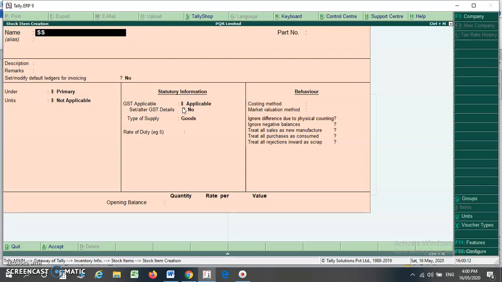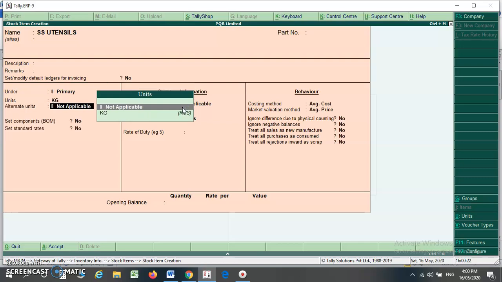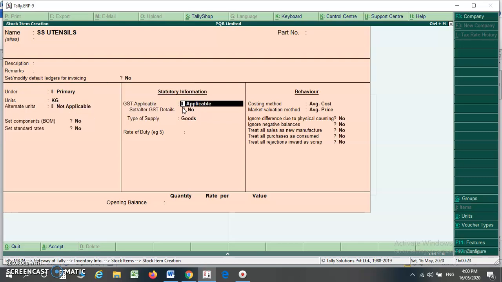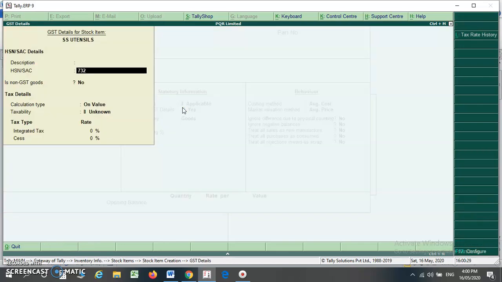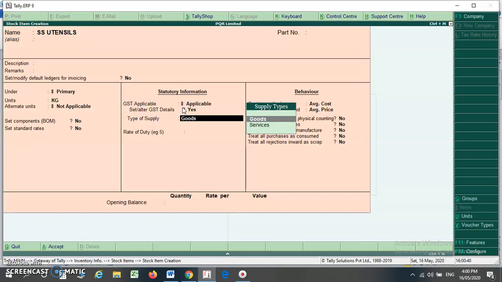Now I am creating one more item under the stock. So SS utensil, under my primary head. What is the unit of measurement? Kg. GST applicable? Yes. Set alter GST detail, I have to write my HSN number. Whether non-GST goods? No. It is applicable on value. Taxability? Yes, taxable. I have to write my taxation rate. Whether it is goods or service, I have to bifurcate. In this way I can create my stock item.